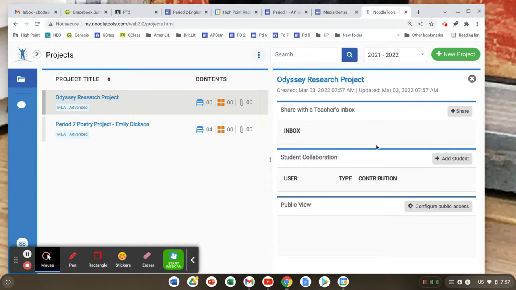I'll take a moment here to mention below here, we're going to use sharing with teacher's inbox. But if you are working on a project with another student and the two of you are collaborating together, you can actually share it with another student by clicking Add Student. So something that might be helpful to you, not only in maybe some of your English classes, but maybe some of your other classes where you're creating shared works cited pages. But let's go through how to share with the teacher's inbox.